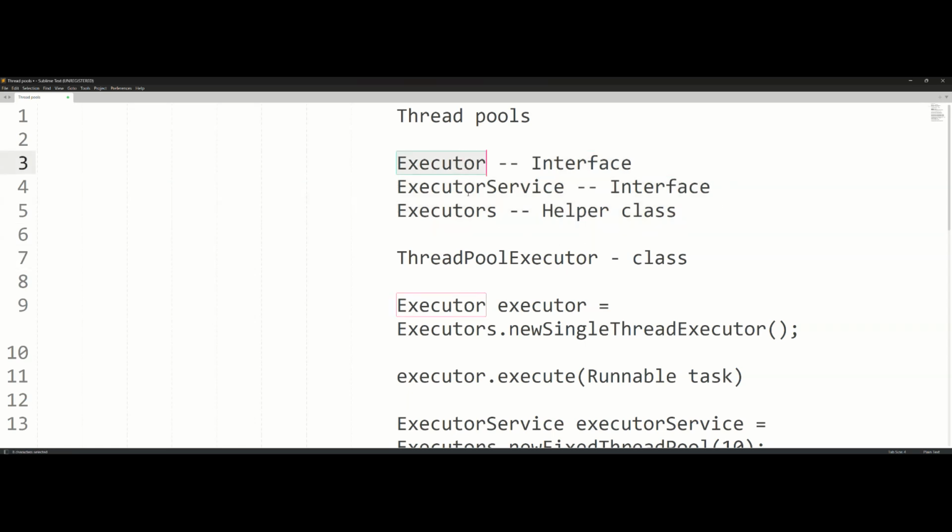The executor and executor service are the interfaces which are present in Java, and executors is a helper class which provides some of the implementation methods for the executor and executor service. Basically, if you want to create the instance of these two, you use the executors and you call certain methods such as this one, new single thread executor. Now, the difference between executor and executor service is that executor operates on a single thread. So when I say executors.newSingleThreadExecutor, it will give me an instance of an executor.